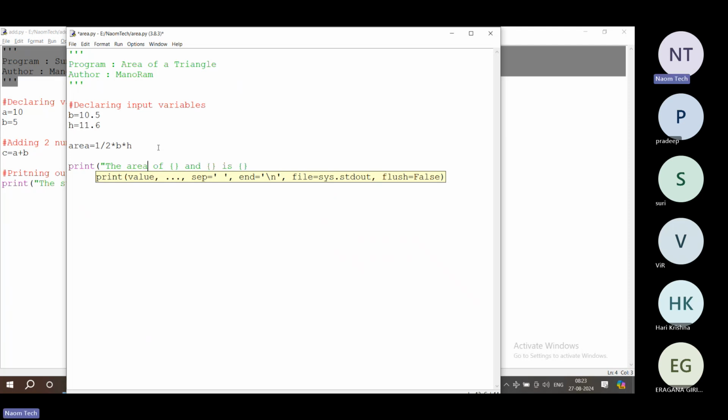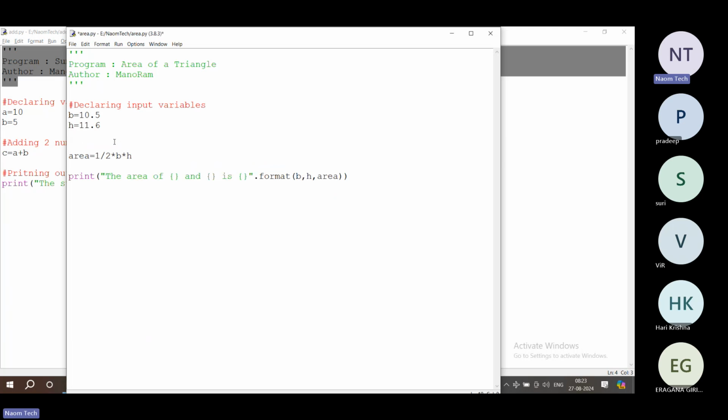There's a little typo here. And then double quotes and then apply format and then pass the variables as per the order you want: base, comma, height, comma, area. Okay. And close that. So maybe you can, this is the actual logic.